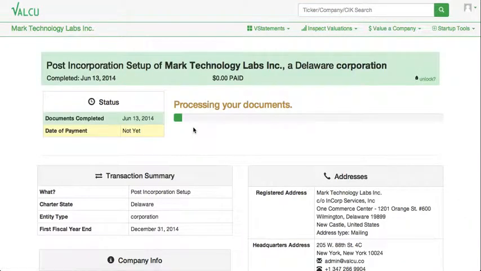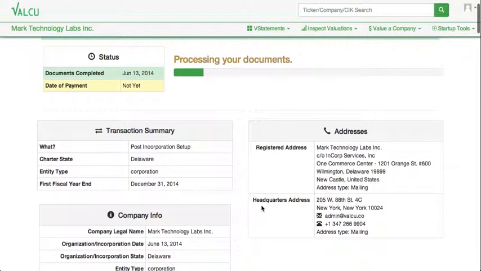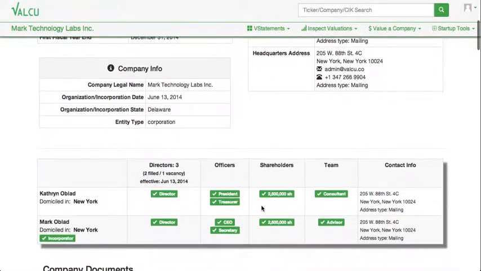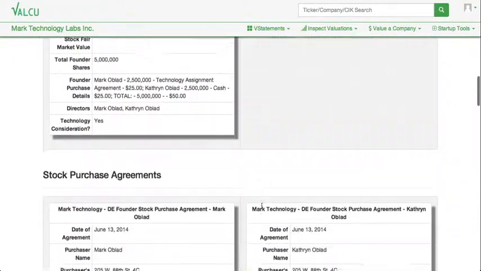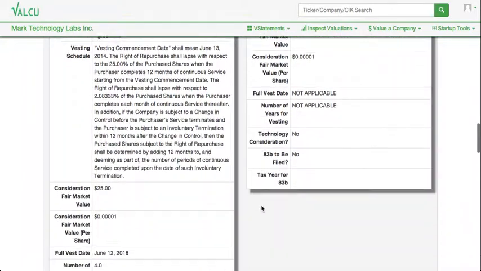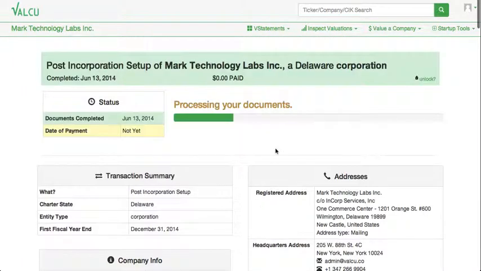This will then take me to a screen. You can see the status over here is being updated as the documents are being generated. So let's scroll down to see what else is going on here. Same information's there for me to refer to. Okay, let's go back up to the top and see how our status is going.